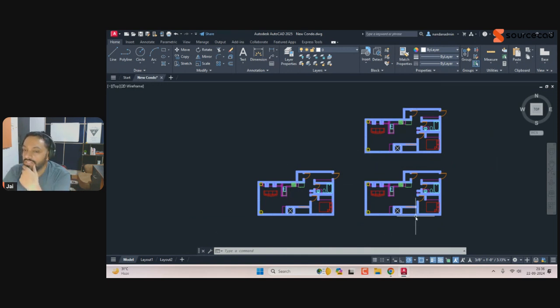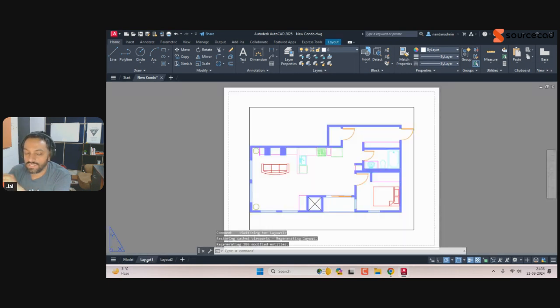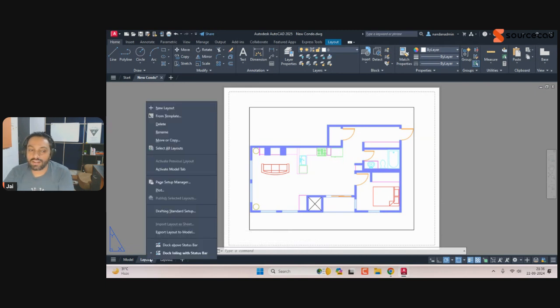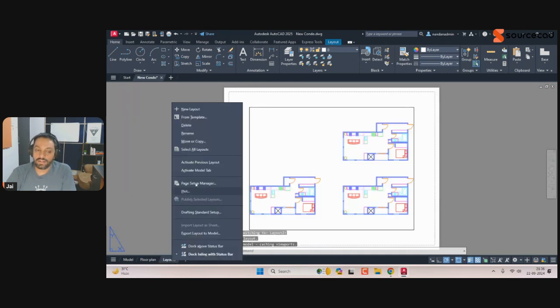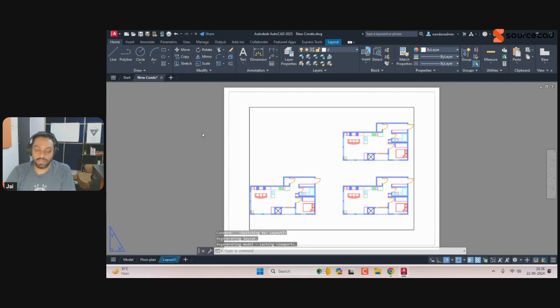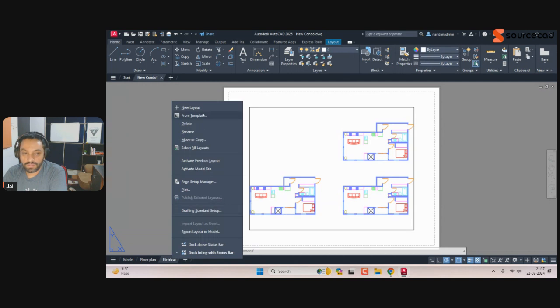So all the details you can just make in model space, and then in layout you can create specific layouts for a specific part of the drawing. For example, you can right click on layout, you can rename, and you can just call it floor plan. Then you can go to layout 2 and you can right click and just rename it and let's just call it electrical. Okay. And so on. You can just add as many layouts as you want and you can just name it whatever you want.